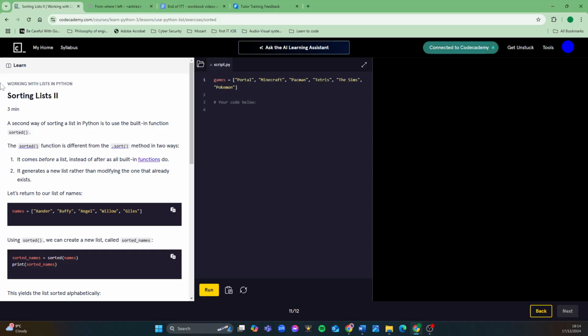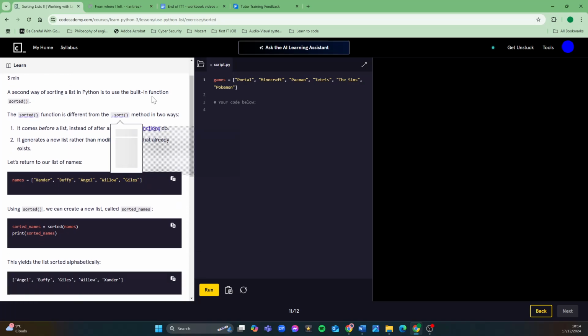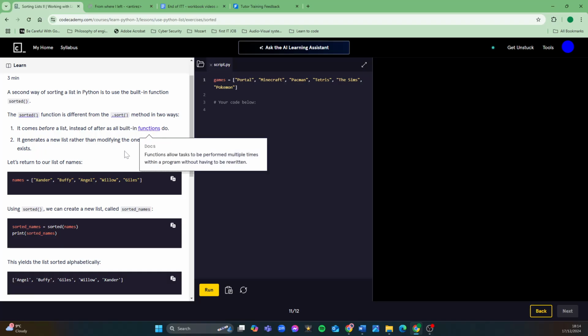Okay, this is our second lesson on sorting lists. A second way of sorting a list in Python is to use the built-in function sorted. The sorted function is different from the sort method in two ways. It comes before a list instead of after, as all built-in functions do. And it generates a new list rather than modifying the one that already exists.